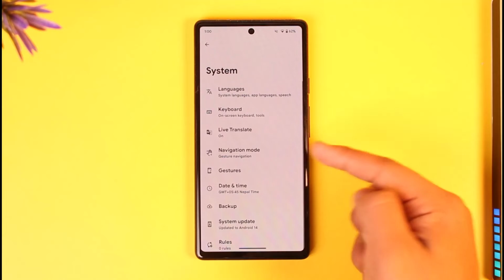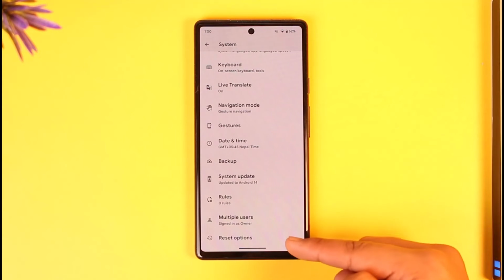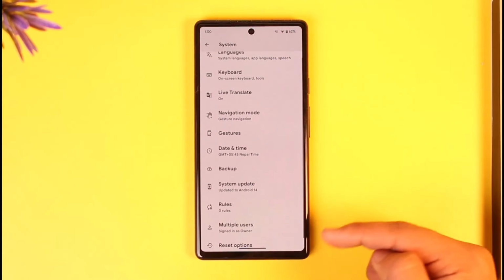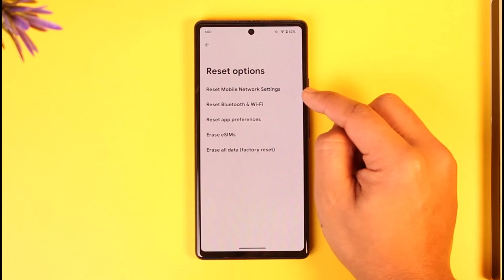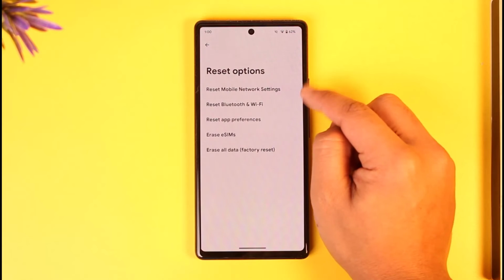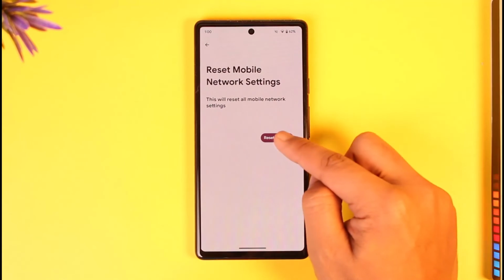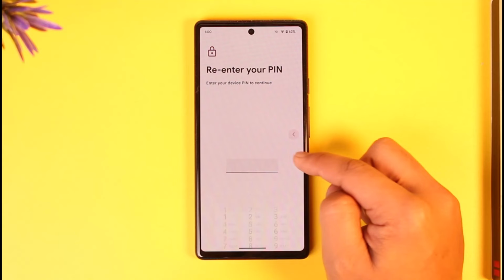And once you go to System over here, scroll down again and you'll find an option called Reset Options. So tap on the Reset Options button here, and as you do that you should be able to find the option called Reset Mobile Network Settings. You can tap on that option, tap on Reset Settings to reset your mobile network settings.